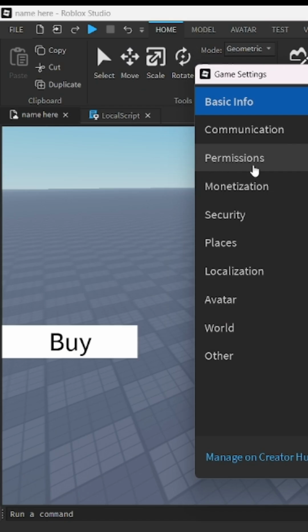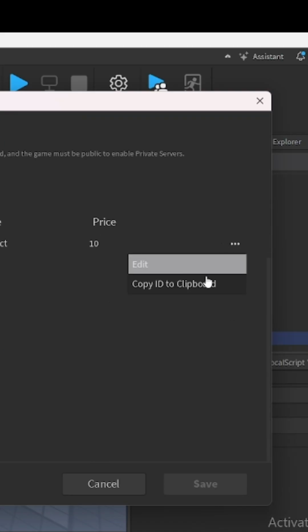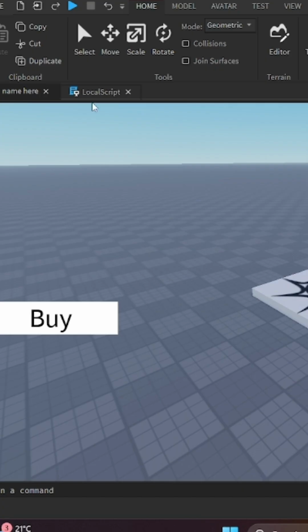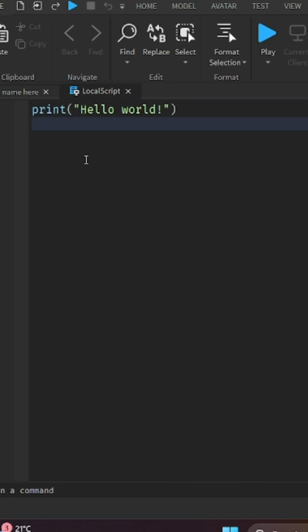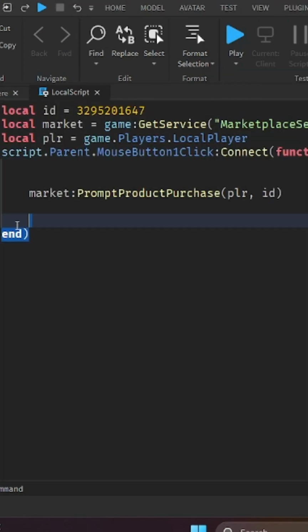Now go to File, then Game Settings, Monetization, and go to your product and copy its ID. Now go to the description of the video and copy and paste the code. And don't forget to change the ID to your product ID.